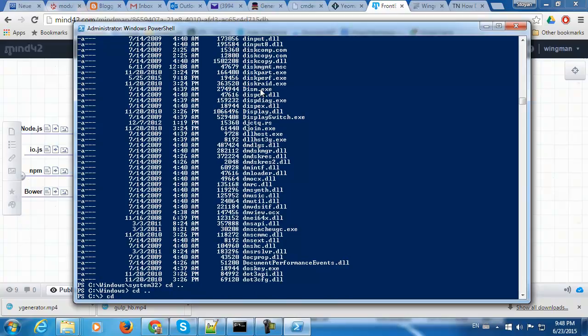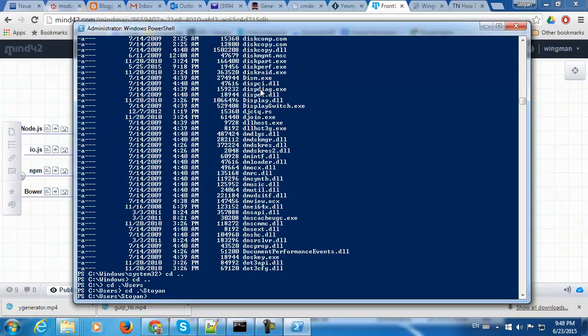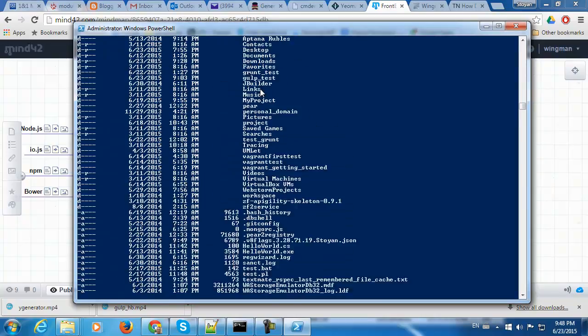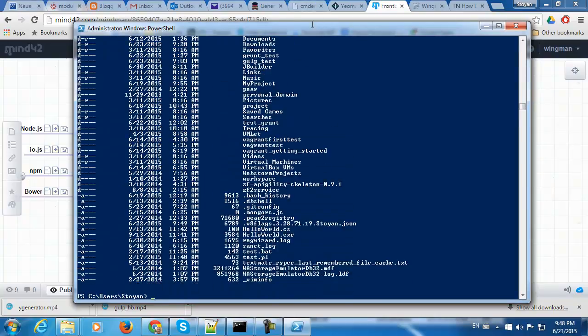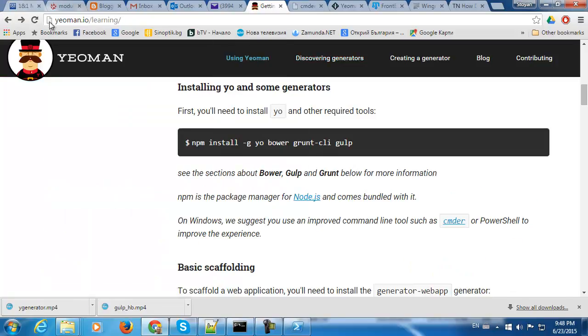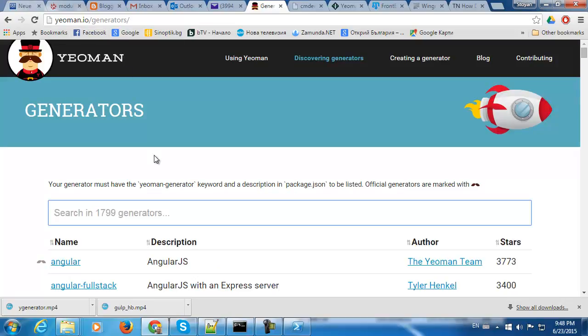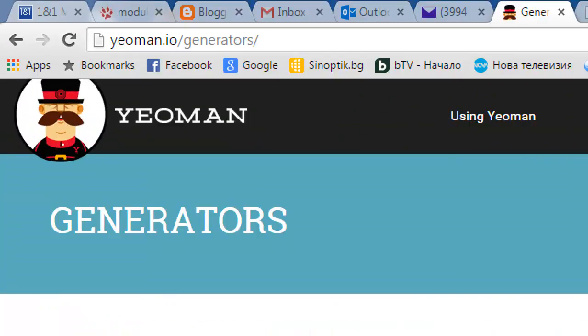My user, change directory Stoyan. Here it's more appropriate to say dir. Okay, so I'm going to use PowerShell anyway. And I just wanted to show where all the generators are located. And I'm going to use the web application right now.